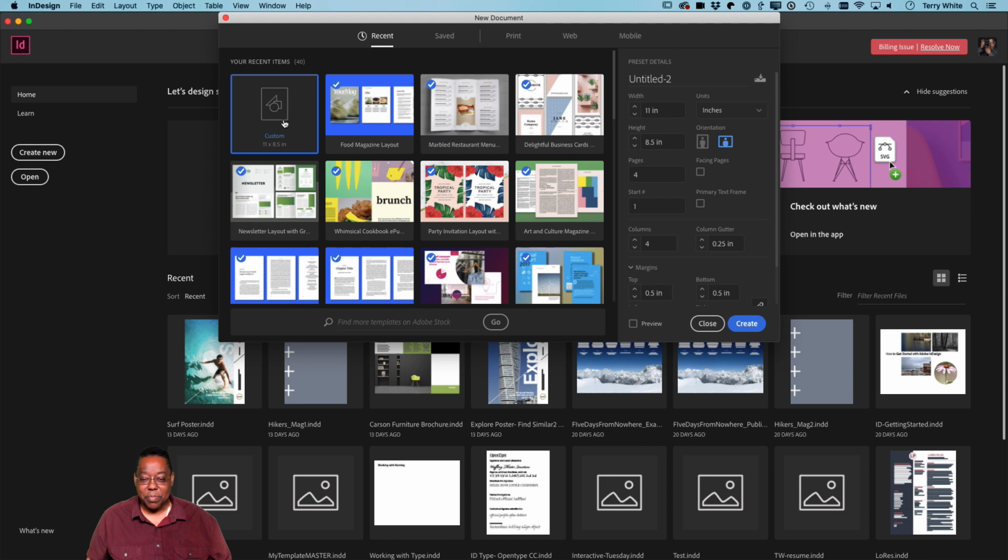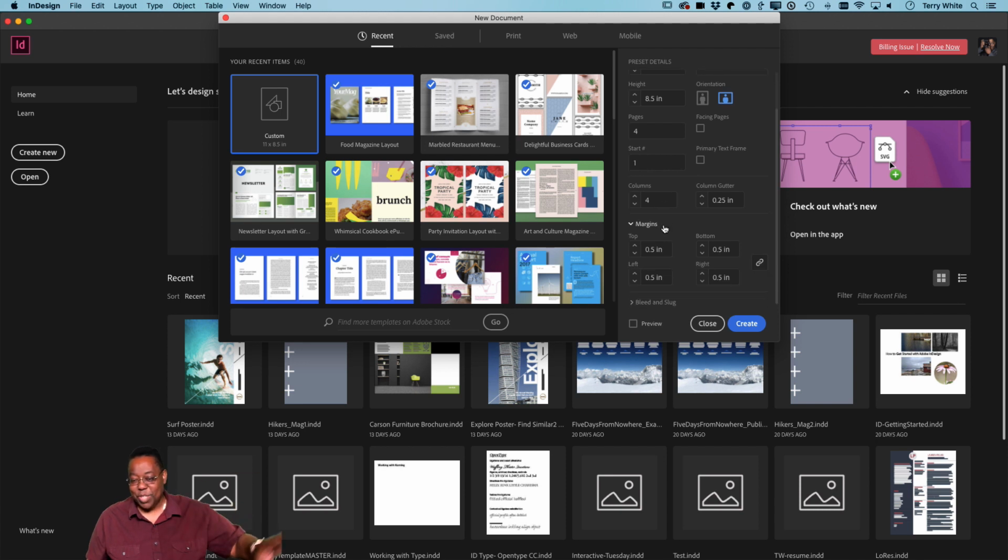I'm going to use a standard print setting, but customize it a little bit. I'm just going to make it wide, because wide shows better on live streams as opposed to a tall document. We're going to do 4 pages just in case we need some more pages to work with. And we're not worried about page numbers. We did a whole stream on numbering pages and master pages last time.